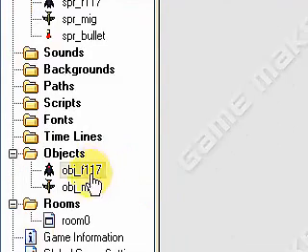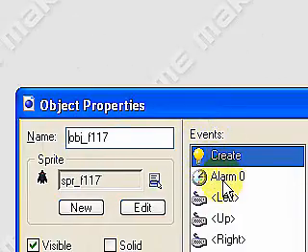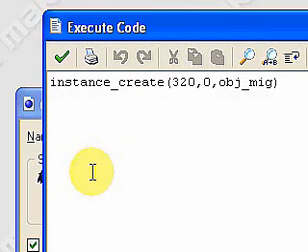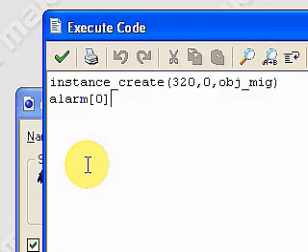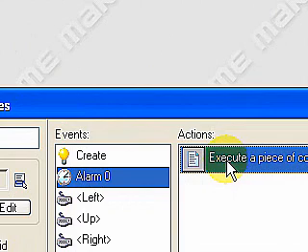So in order to do that, we need to open up the object F117 again, and with the alarm 0 here, open up the code for that. We're going to add alarm[0] = 30. All we're going to do is reset the alarm to 30 so that every time it counts down to 0, this will trigger. We'll create the instance of the MIG, the alarm will reset to 30 again, and then when it reaches 0, we'll recreate the instance.